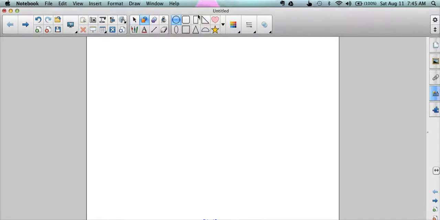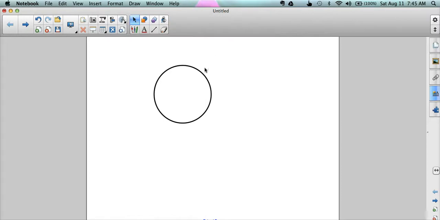Alright, the first thing I'm going to do is choose an object. I'm going to stick with circle, but you can make any shape you want. Get my working arrow back. Now, when I go on top of my outline, I get the 4 arrows. I'm going to go ahead and click on that.